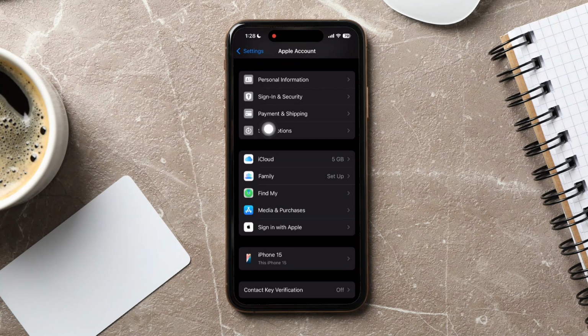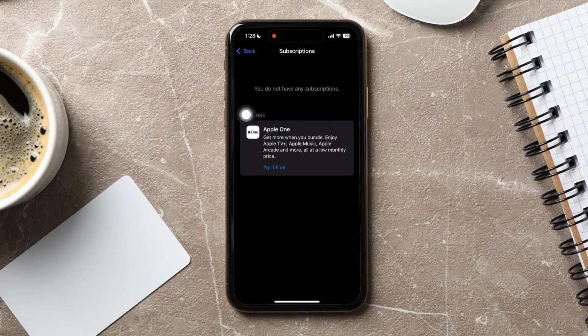Now, tap on Subscriptions. On this page, you can view all your active subscriptions and any ongoing free trials. You can also see your expired subscriptions here. Find and select the subscription or free trial you wish to cancel. Then, tap on the Cancel Subscription or Cancel Free Trial button. Following these steps, you can easily cancel a free trial on an iPhone.